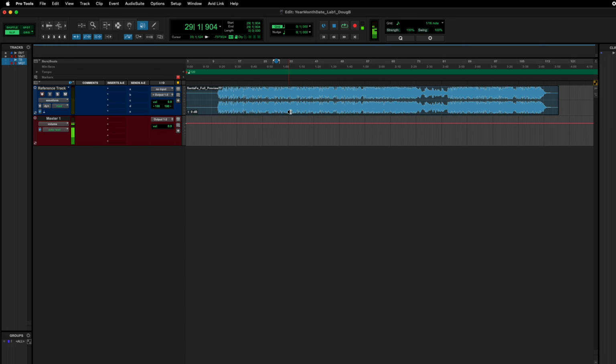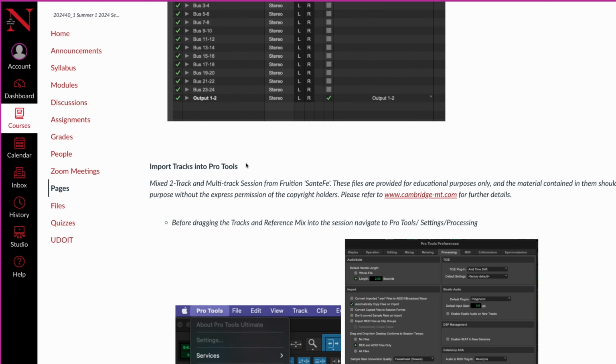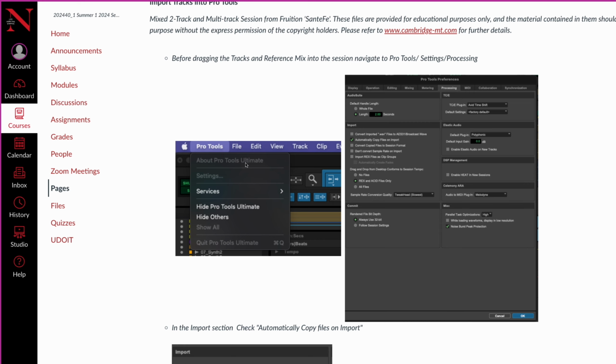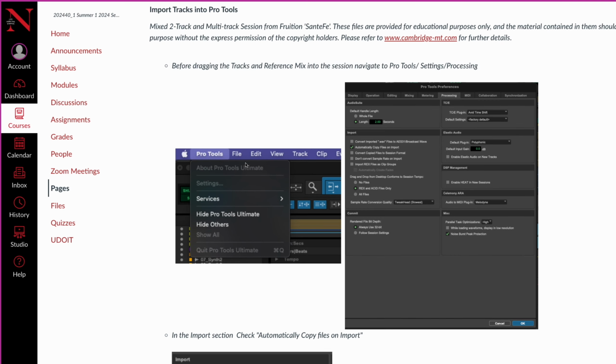So the next thing it wants you to do is download some of the audio files, which are the individual multi-track as well as this reference track. Before you do that, there's a tip here in the lab which I find super helpful, and it's kind of obnoxious that it's not just automatic. I'd rather it be an automatic preference that you have to turn off, because it would probably save us a lot of grief, especially for people just learning Pro Tools and importing tracks.